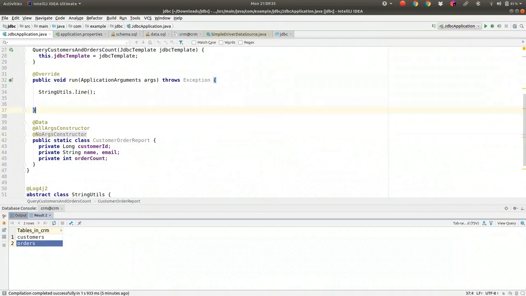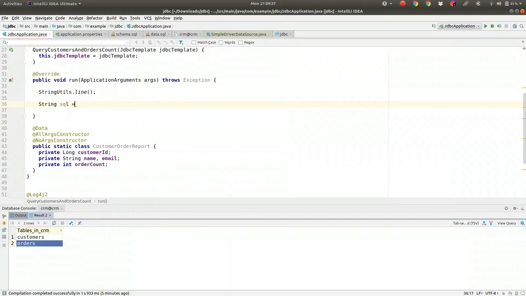Now, in order to generate that report, we'll have a query that looks like this. Select c.*, and then we're going to select a subquery that counts the number of orders for that customer. So select count(o.id) from orders o where o.customer_fk equals c.id, as count. So let's see what we get.